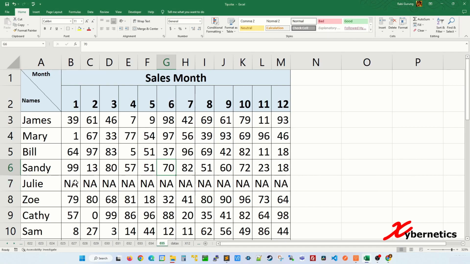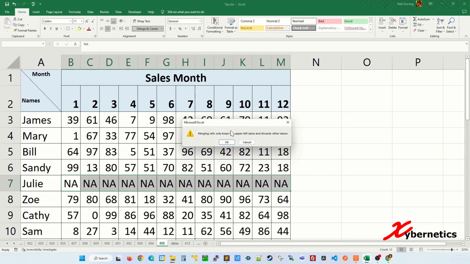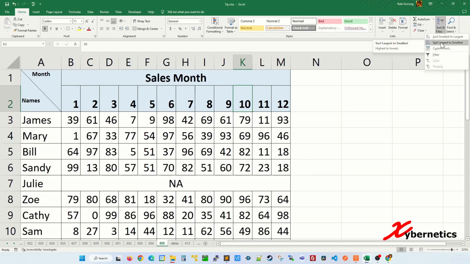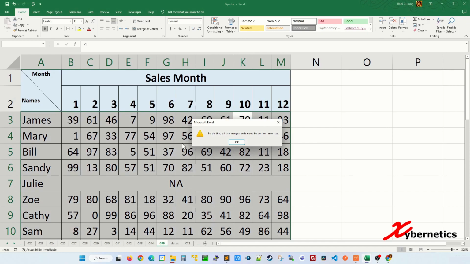Let's say in row 7, you want to select all this row and you're going to merge it. This says that they're only going to keep the very first cell and erase the rest of them. So now this is one big cell. So now if I were to go ahead and select, say, this column here and do sort and filter and sort largest to smallest, it tells you that you can't do sorting when your data set has a merge cell.